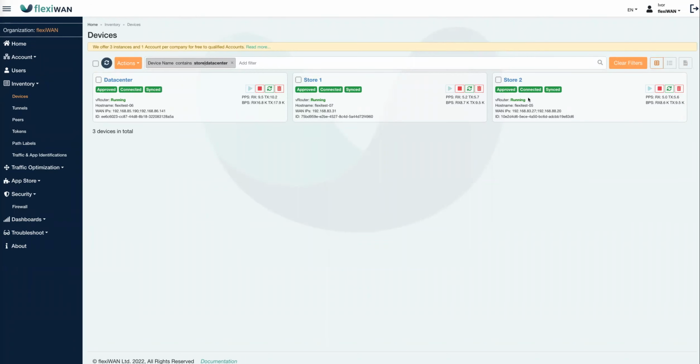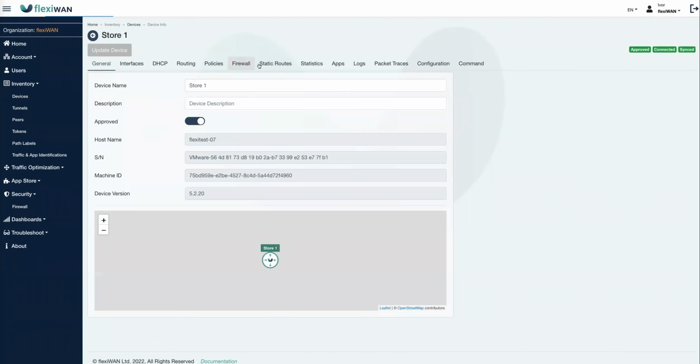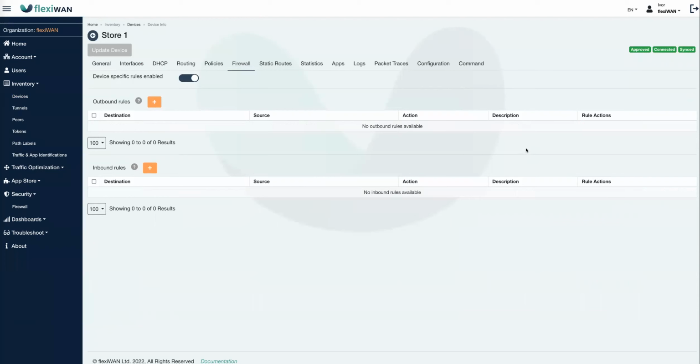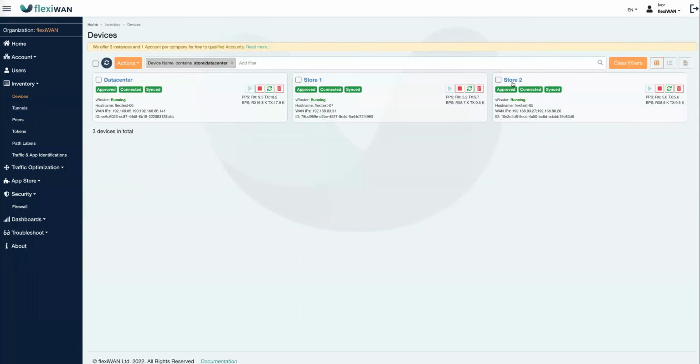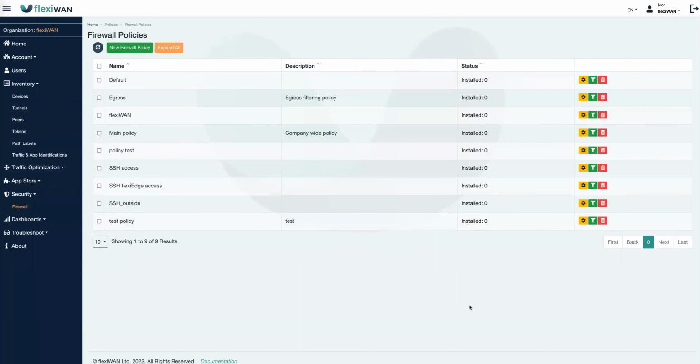Now we have two more devices, and this device does not have any firewall rules. So again, I would have to manually add allow, deny, and all kinds of firewall rules for this device, and then move on to the second device, and so on. As you can see, this can be a very repetitive process. For that purpose, we created security policies, firewall policies. You can have multiple firewall policies in your account, and then you can install these policies on each device.